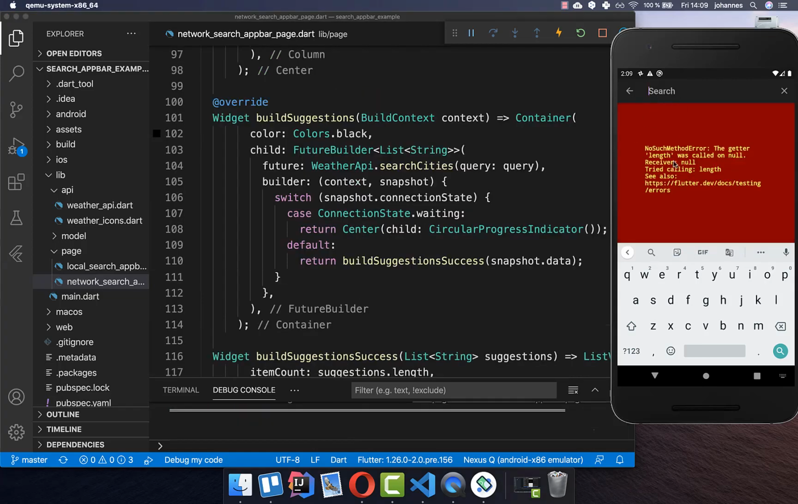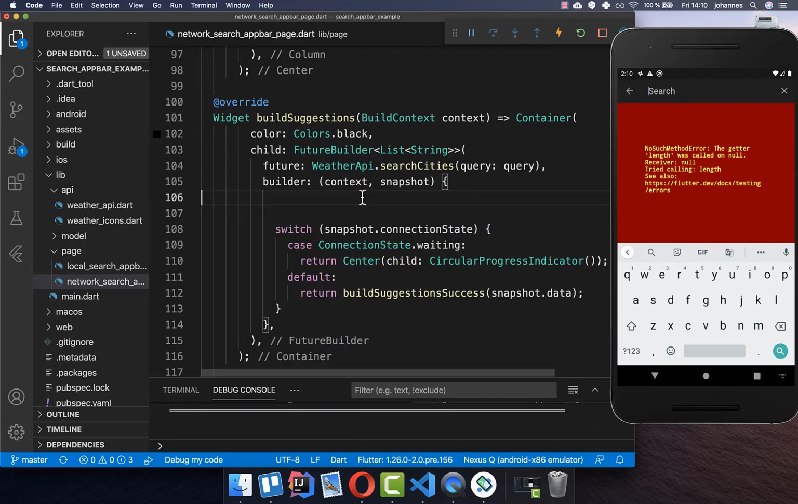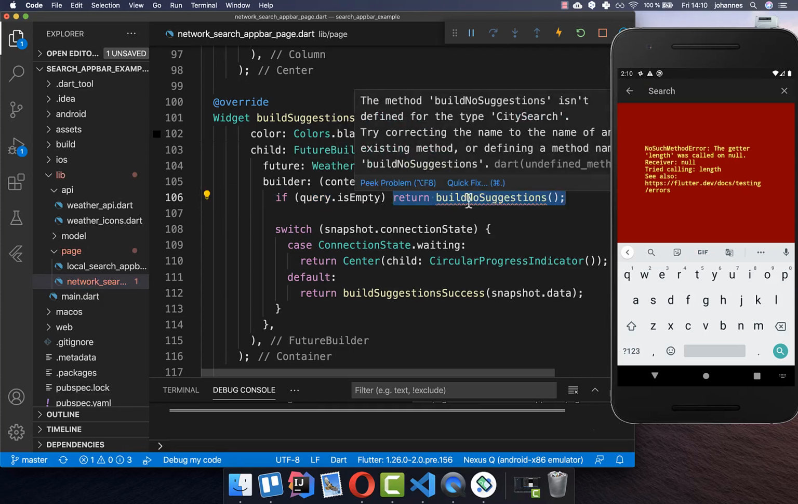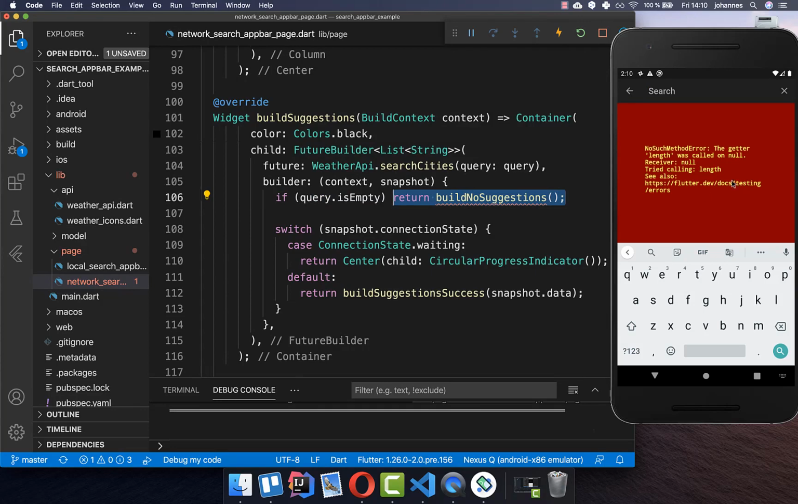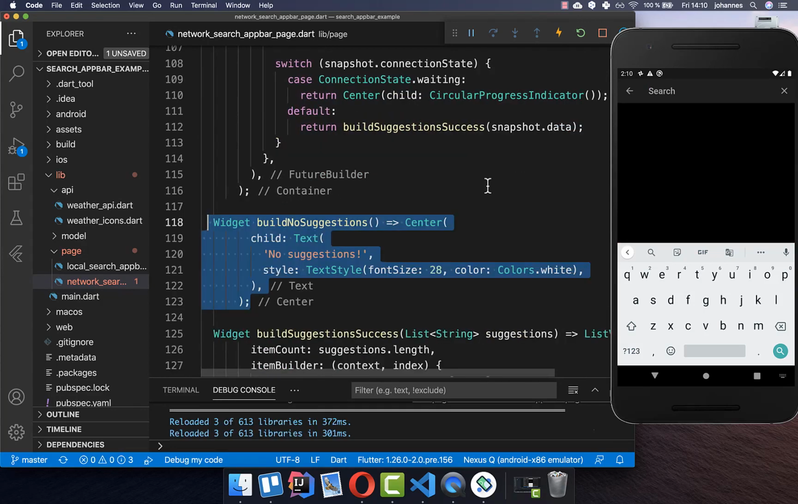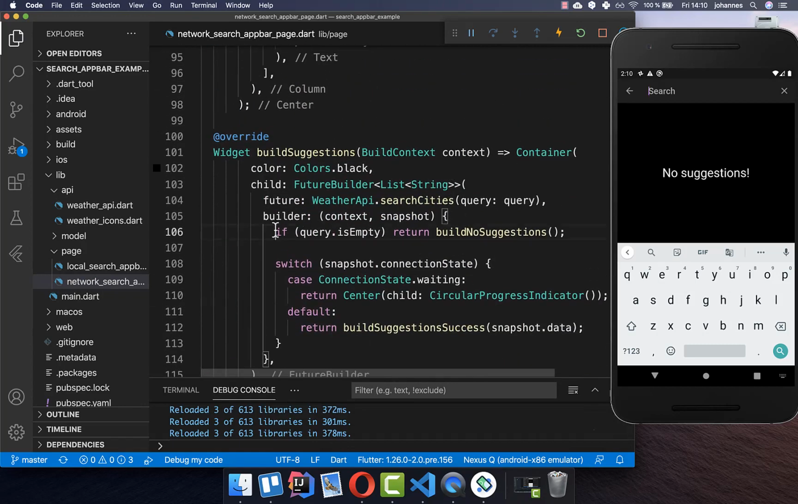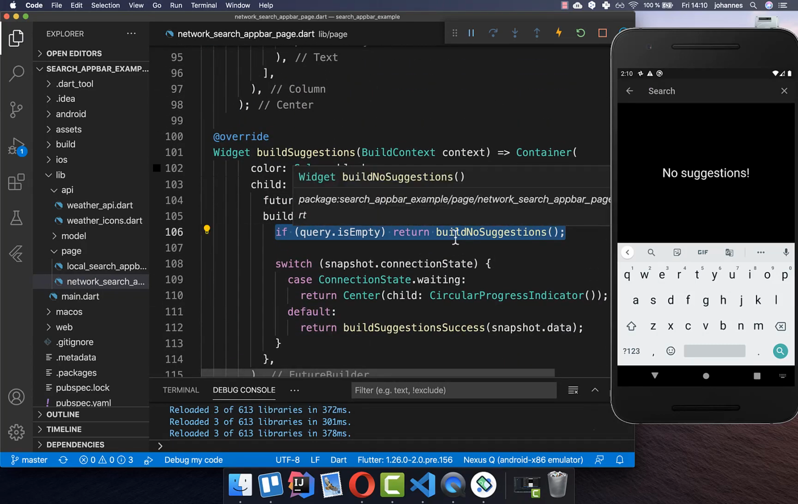In the beginning we get an error if we have no search query inside, and therefore we add a special case to our future builder. So in case that the query is empty, we don't want to make a search, we simply want to show a text which says no suggestions. And therefore I simply create this method build no suggestions, and here we put a text inside which says no suggestions, and we center it. And now every time we have nothing inside in our query, then we show this text.